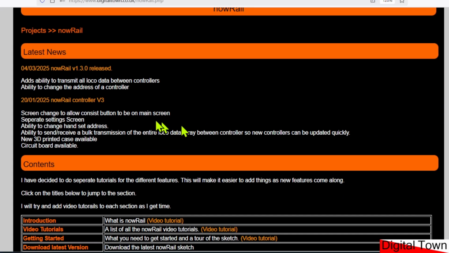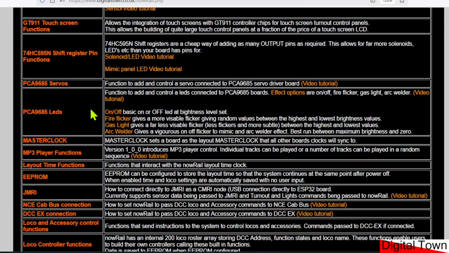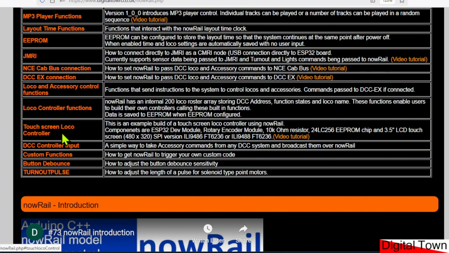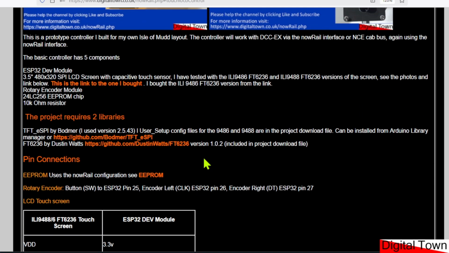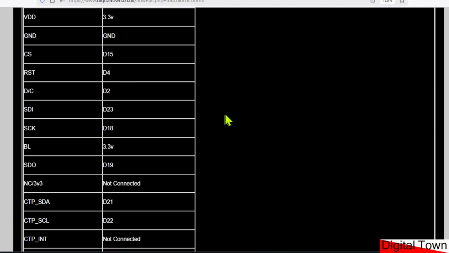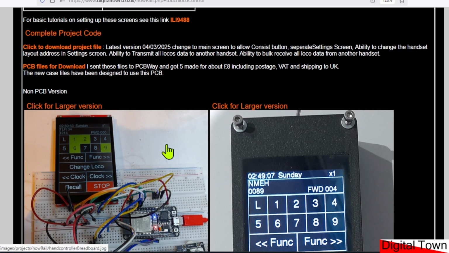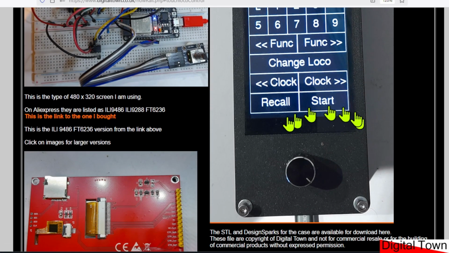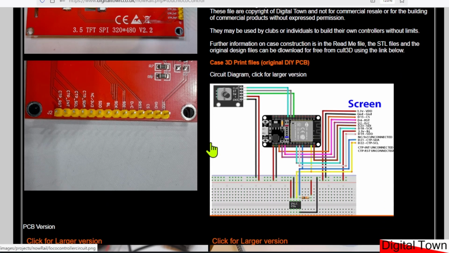So once you're on the nowRail page, there's just some details. You can download the latest nowRail code, but also, if you're mainly interested in the controller, just click on the touchscreen loco controller. That'll bring you down to this section of the website, and you've got the old information, which is for if you are building this by hand, soldering up your own circuit board. And once again, the case for this will still be available. That's going to be around, and you have the full circuit diagram.